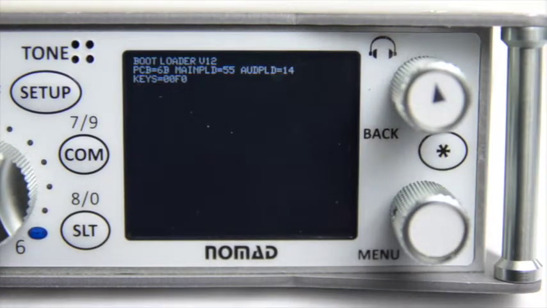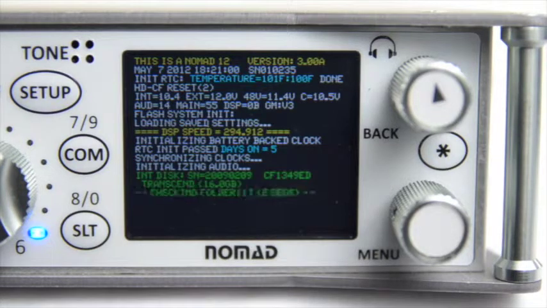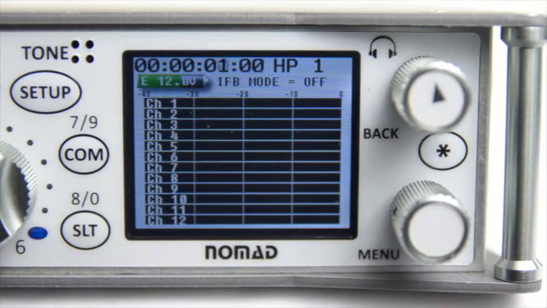Congratulations! You now know how to store as well as recall presets for your Nomad, which will definitely help speed up the setup process for whatever you're doing.